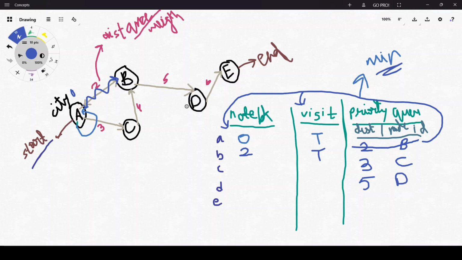As I told, it picks the thing that is on top of the priority queue, and the top is the minimum. So it again travels from A to C, node C with distance 3. From A to C the distance is 3, and it marks it as true. Now it finds all the neighbors of C. So C has neighbor B.